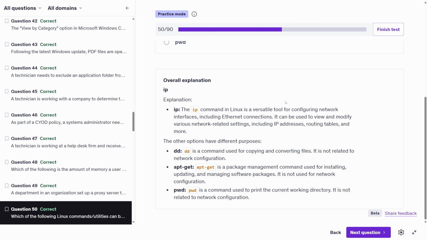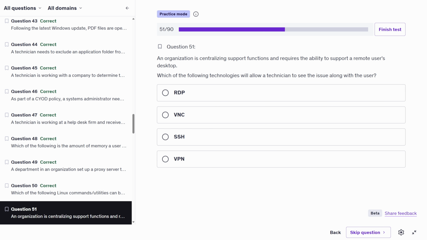DD is a command for copying and converting files. apt-get is a package management command used for installing, updating, and managing software packages. pwd is a command used to print the current working directory. An organization is centralizing support functions and requires the ability to support a remote user's desktop. Which of the following technologies would allow a technician to see the issue along with the user?